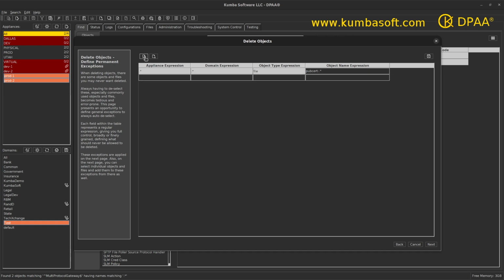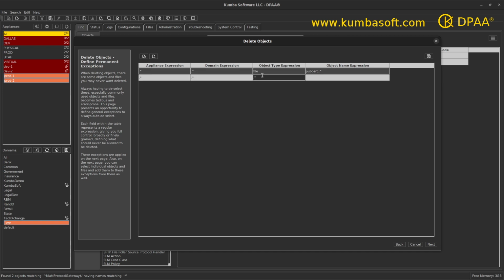Let me give you another quick example that we probably never want things deleted from, and I'll go back to typing in file here. And then in this field, we're going to type shared cert. Okay? So there's another example of, we don't want to delete anything there.